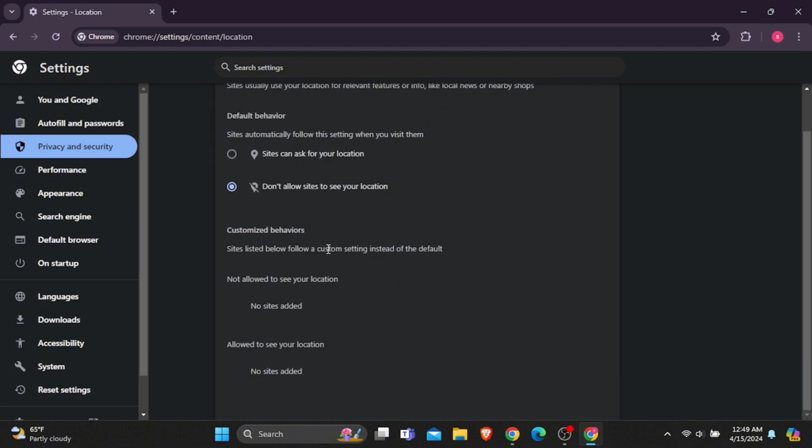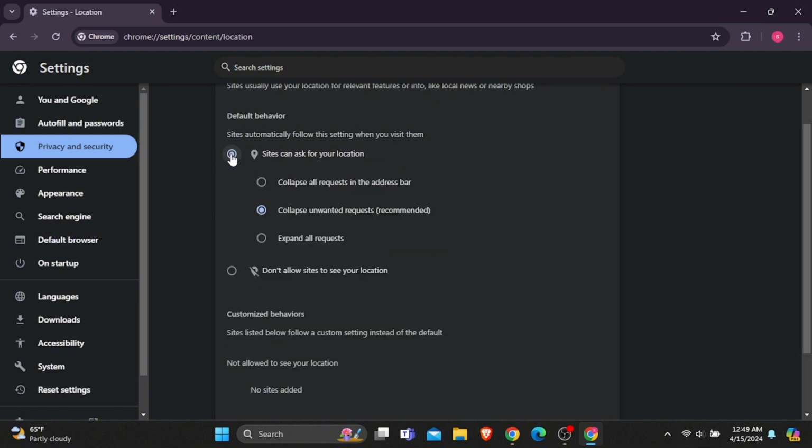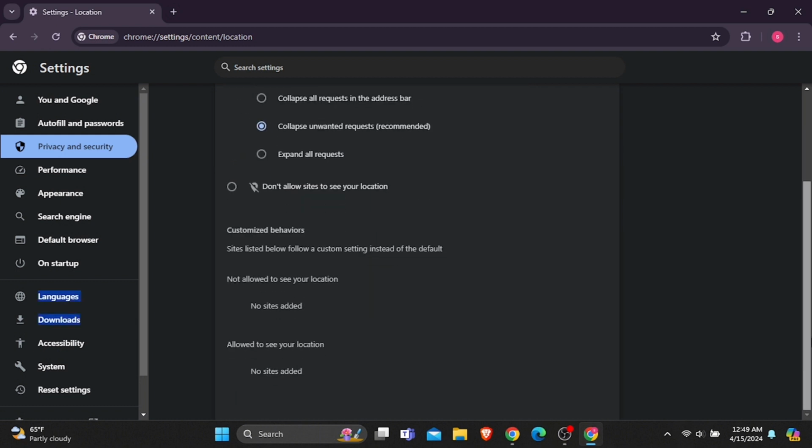Now when you scroll below, you will see the custom behavior option. As you can see, not allowed to see your location. That means you can add certain sites to this feature so that they won't be able to access your location. After that, not allowed to see your location. Also, you can add sites which you don't think are safe to access your location.